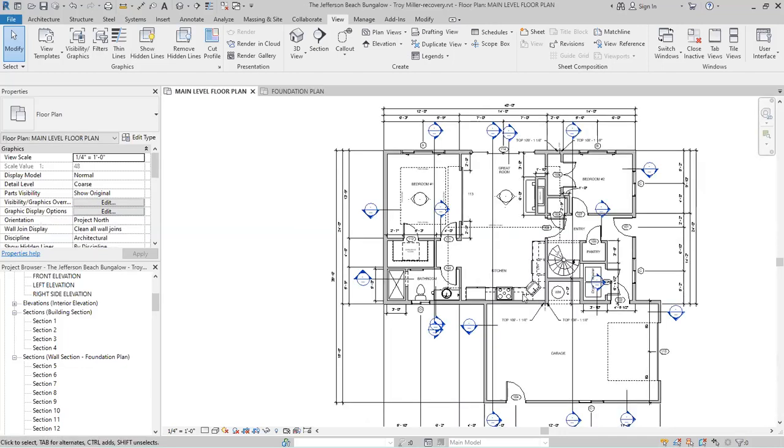Okay, so how do we clean that up in the floor plan? What we're going to do here is filter out the detail sections that are labeled as a family type of foundation plan. So the way we're going to do that is we're going to make sure that we're clicked on the view. And then we're going to click where it says Visibility Graphic Override.